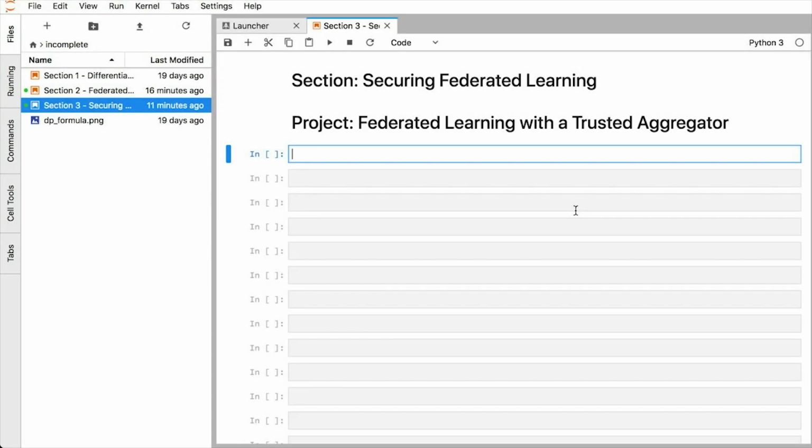In this section, we're going to learn how to do federated learning with a trusted aggregator, which means that when we actually aggregate our gradients from multiple workers, instead of bringing them to a central server to aggregate them or having them send gradients directly to each other, we're going to have everyone who's involved in the federated learning session send all of their gradients to a neutral third party, which we're going to call a secure worker.